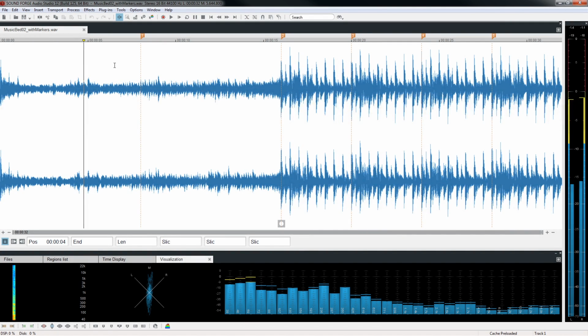For this tutorial, we'll explore the various uses of markers and regions. We'll start with markers. Markers are used to mark a specific time or point in the project that you want to be able to quickly locate at a later time. Markers can be seen just above the ruler bar. This area is called the marker list.